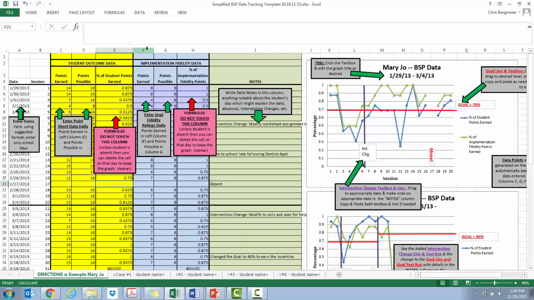So the next thing is your implementation fidelity data. In the blue column here, that's purely the implementation fidelity data where you want to enter that. Again, you can see points earned, points possible. These are the numbers that you'll enter daily corresponding with the session number and the date. And then again, the H column is all formulas, and so this will calculate a percentage based on your points earned and points possible. So if data looks funny here, like it's bigger than 1, which would be bigger than 100%, you probably want to go and look at the numbers that you've entered in here.